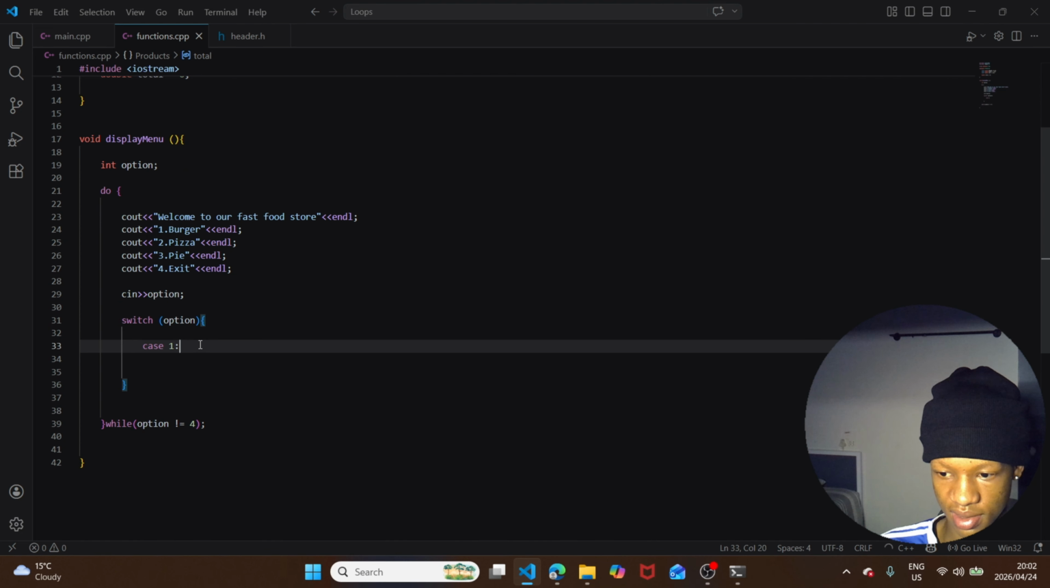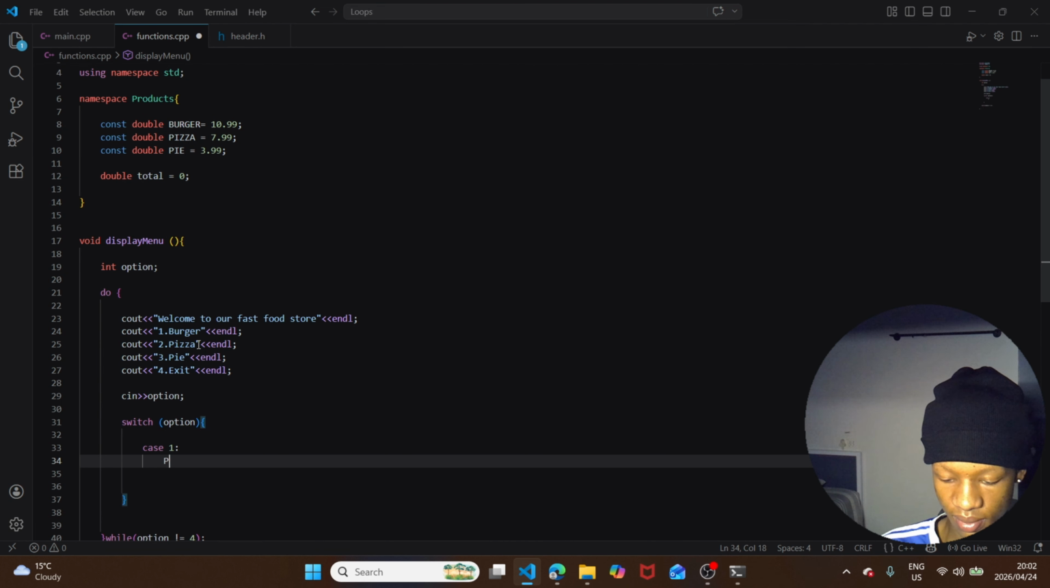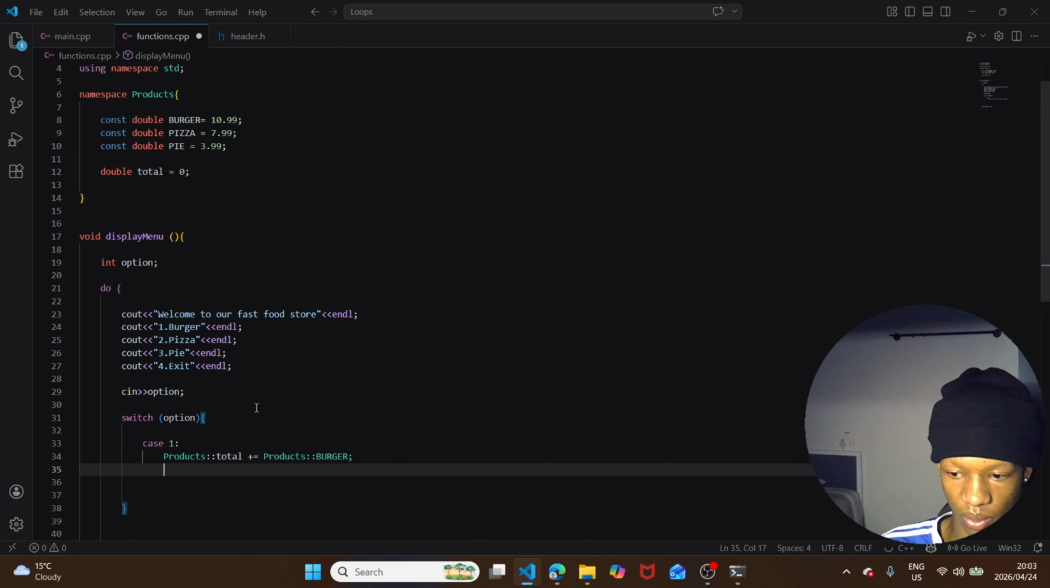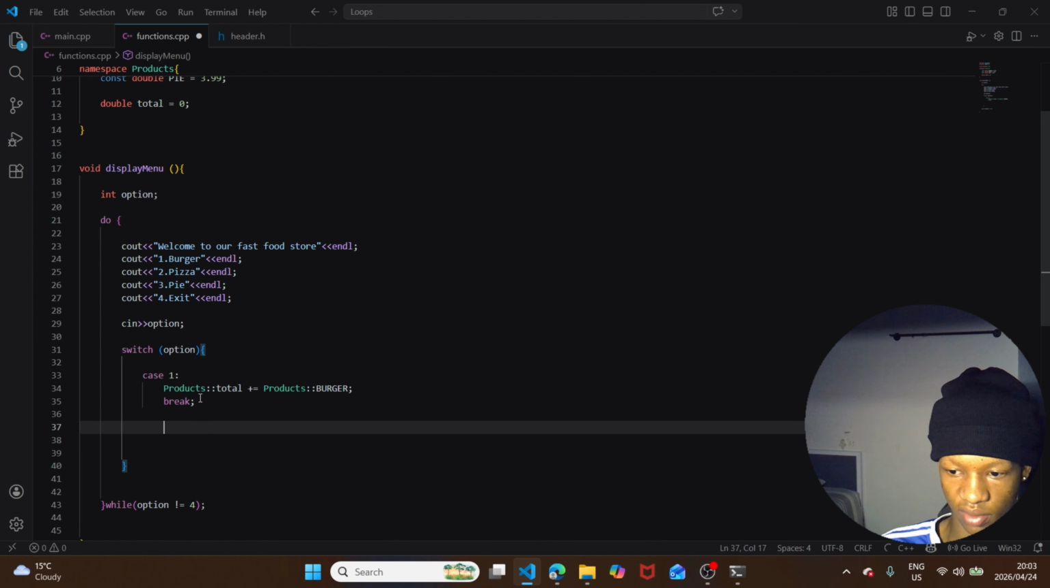What we're going to do is, if it is case 1, we're going to access the total price within the namespace products, and then update the value by the value of the burger. So we're just going to access the burger. That's essentially what we want to do. And then don't forget to use a break statement. And then we're just going to copy this out for the rest of the cases.